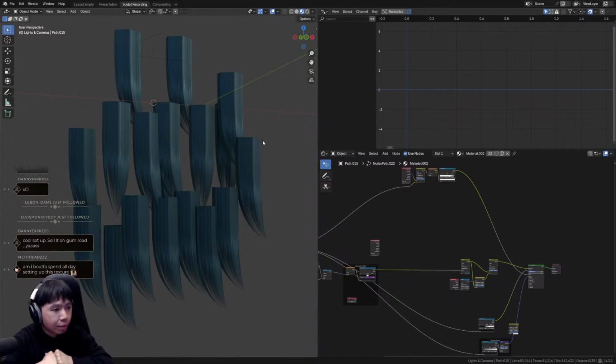This isn't really related, but is there any way to blur a procedural texture? Not at the moment, no. You can only blur geometry nodes stuff, but not in the shader editor for some reason. But yeah, sadly not yet.